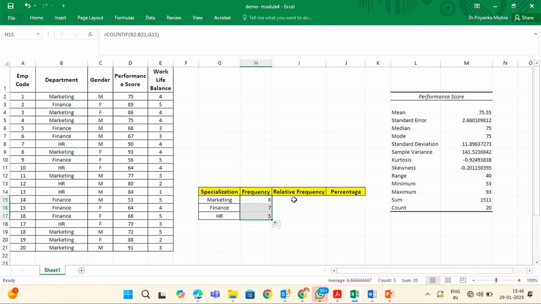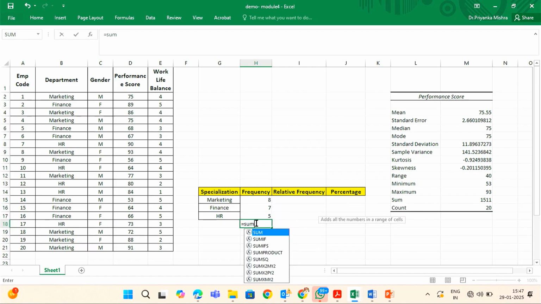To calculate the relative frequency, I have to first calculate the sum. So to calculate the sum, I will click on equal to, I will select the function that is sum, double click on it, then again I will select these 3 data of which I am going to calculate the sum, bracket close and enter. So the 20 is the total count of the number of observations that we have seen in this data set. So 20.